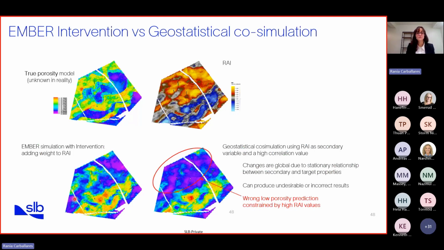So if I validate the output here from EMBER versus the one from the classical, I can tell the one from the classical is showing low porosity prediction. It only counted on that particular stationary relationship between the secondary property and the target property. In EMBER, it has counted on the machine learning multivariate approach to capture the information from all the training features that have been added into the process of property modeling.